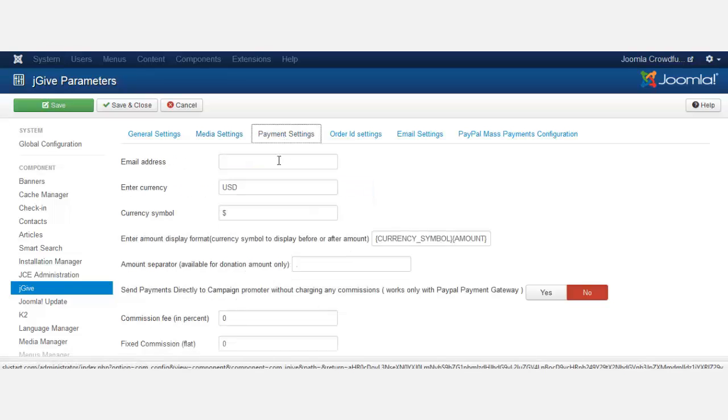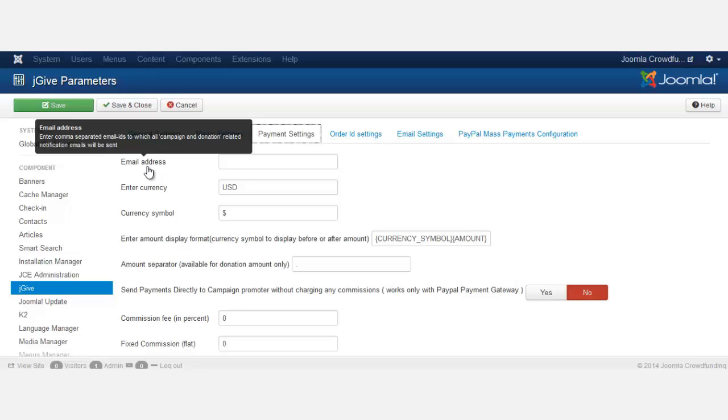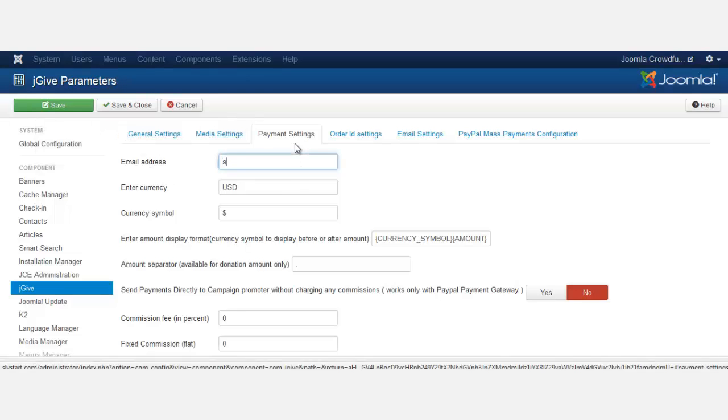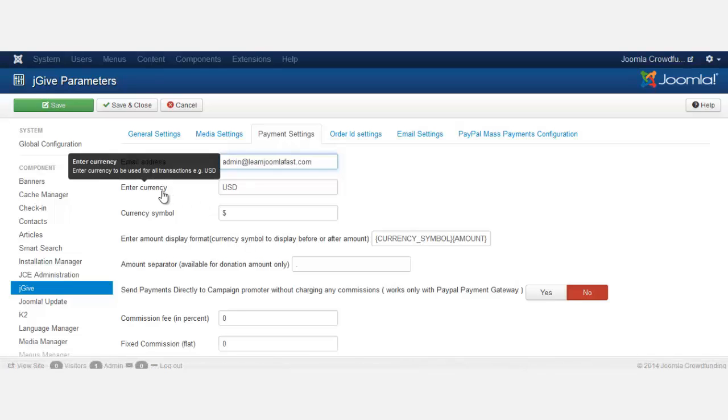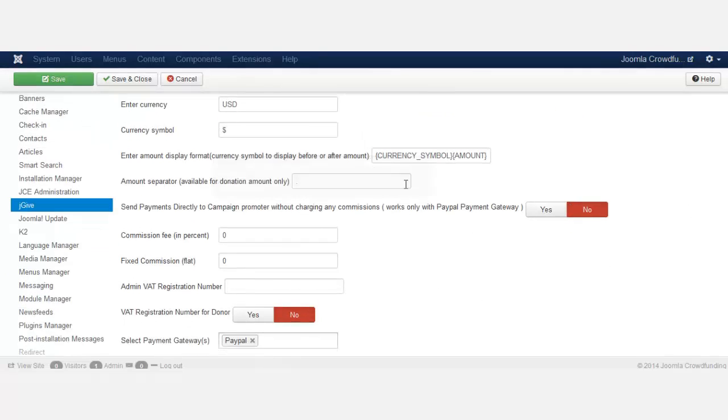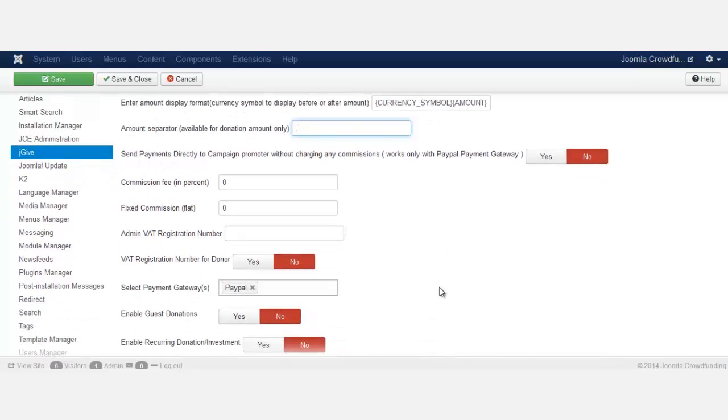And then you come to the payment, and this is where you want to be able to send email for people to receive the email that is coming from. So I'm just going to put in admin at fast.com. Of course, you want to select the currency. You want to choose the symbol for this, which is the dollar. And then the separator has already been chosen, which is just a little period. And then you want to send payment to without charging a commission.